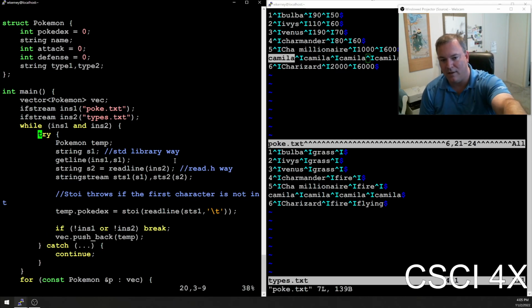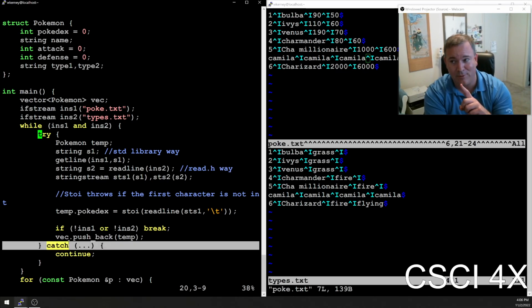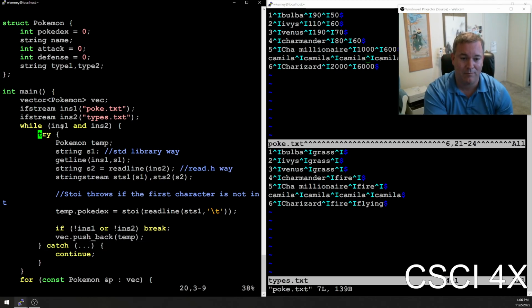So what this code here is going to do, and we're going to have a lot of stois, right? Because we've got attack and defense and stuff. So we are going to try this code, and if any exception occurs, like we have an error, like here, then it throws an exception. This catches the exception. It doesn't kill our program now because we're catching it. Only uncaught exceptions kill your program. This is catching everything, and we're just going to continue back up to the top here.